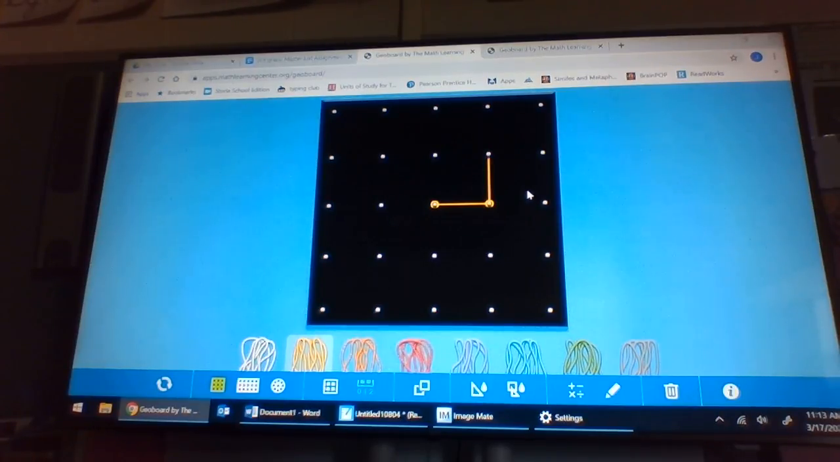Okay, now that you've paused the video for your right angle, I want you to go ahead and try to make an acute angle on your own. Remember, an acute angle is such a cute little baby angle, so it's going to be less than 90 degrees. So anything from 1 degree to 89 degrees. Go ahead right now, pause the video, and make your own acute angle.